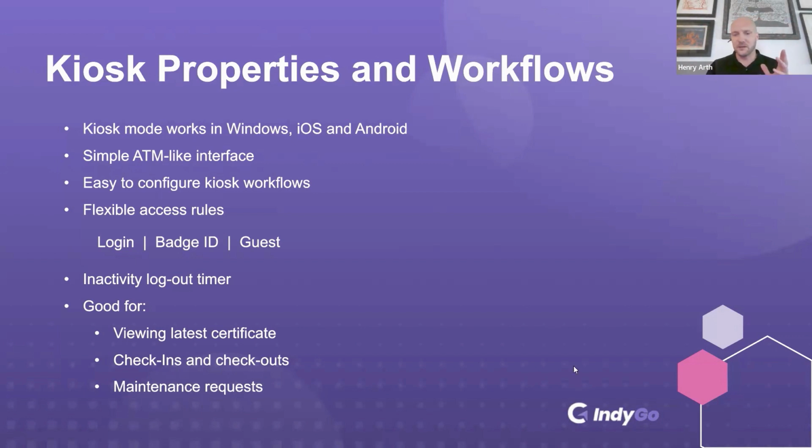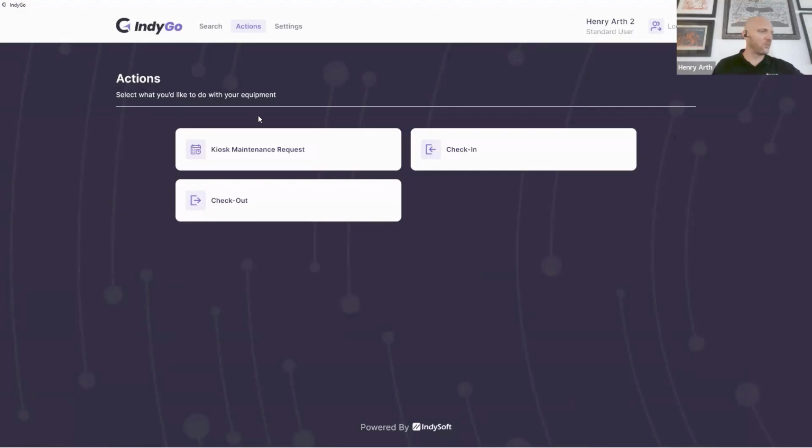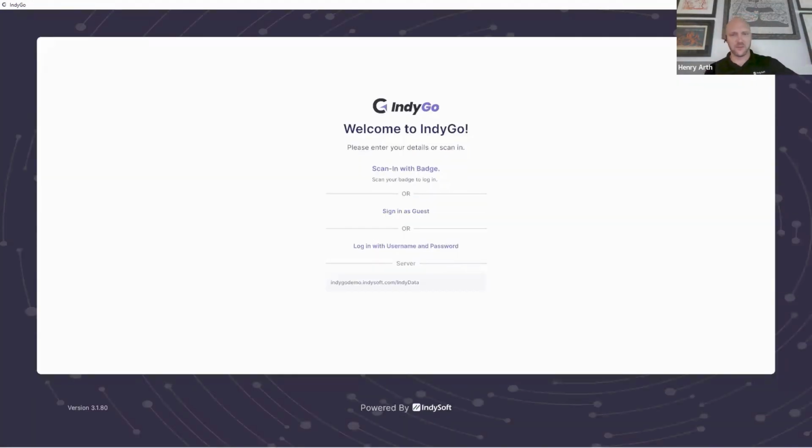So let's go ahead, and I need to change over to this other screen, Windows kiosk interface. Okay. So the first thing I'm going to do is show you the login options. These can actually be hidden or exposed for any use case, but I went ahead and showed you all three here just for the purposes of that.